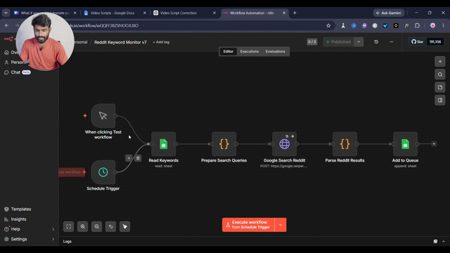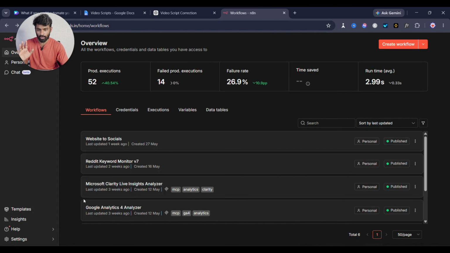You can see that it runs on a schedule trigger, and it reads some topics from a spreadsheet, and then it prepares a search query for Google using the search API, and then it gets the Reddit results. It analyzes that and puts it into the spreadsheet. Then we have Google Gemini, Workspace Gemini, which analyzes that for free, and it gives me the exact keywords that I want. So it's really helpful, I'm telling you. I'm not going into very much detail about this workflow.